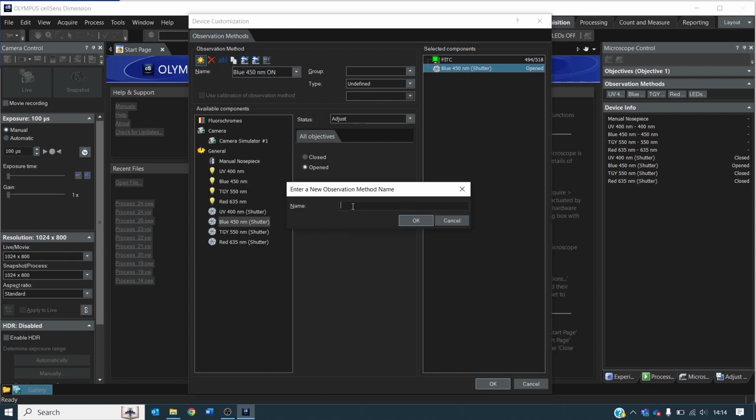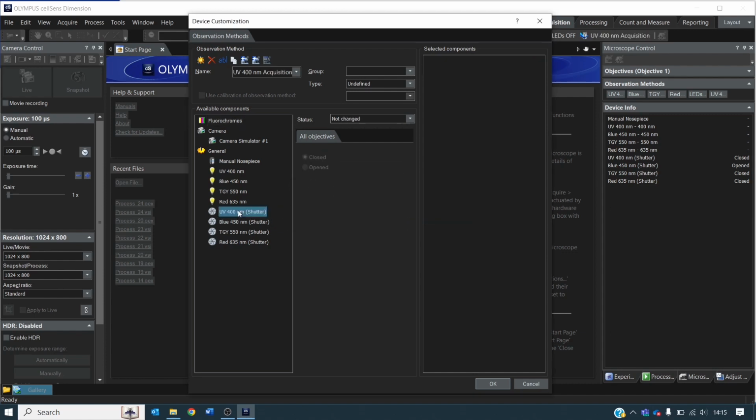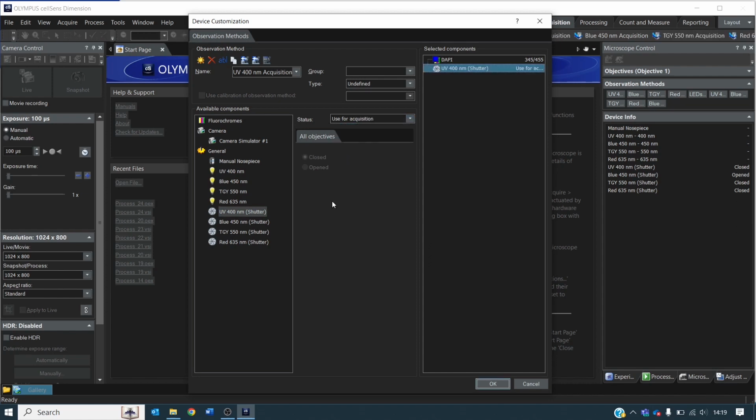This time for the UV 400 nanometer LED, we'll call it Acquisition and click OK. First we'll assign the fluorophore. Then we'll assign the shutter, but we'll change the status to use for acquisition. We now need to create an observation method for each of the remaining 3 LEDs in the pE-400max.